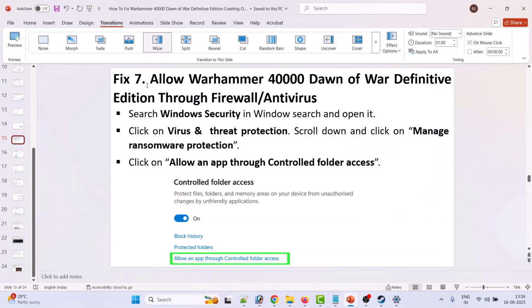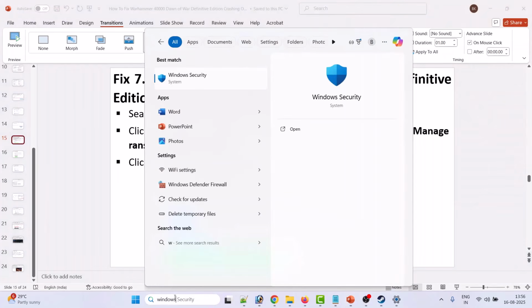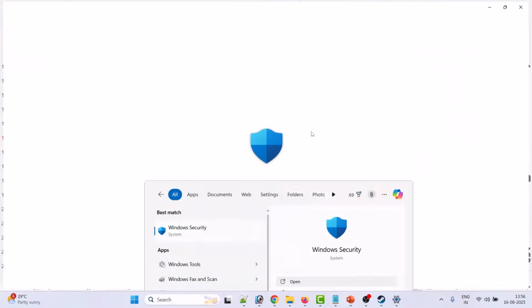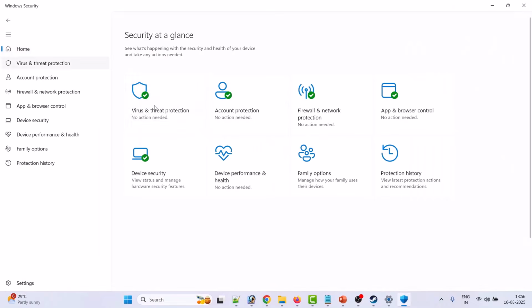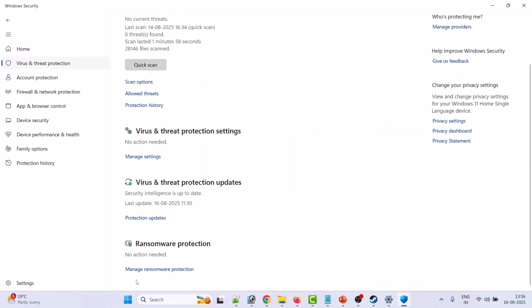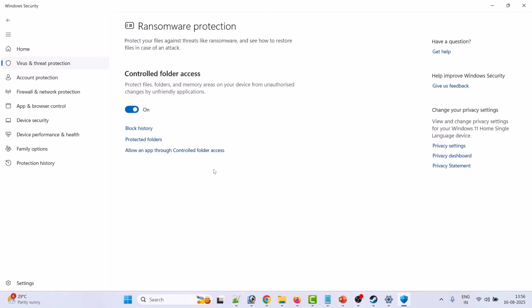Seventh solution is to allow Warhammer 40,000 Dawn of War definitive edition through firewall or antivirus. So in Windows search for Windows security and open it. Then click on virus and threat protection. Scroll down, then click on manage ransomware protection. Then click on allow an app through control folder access.